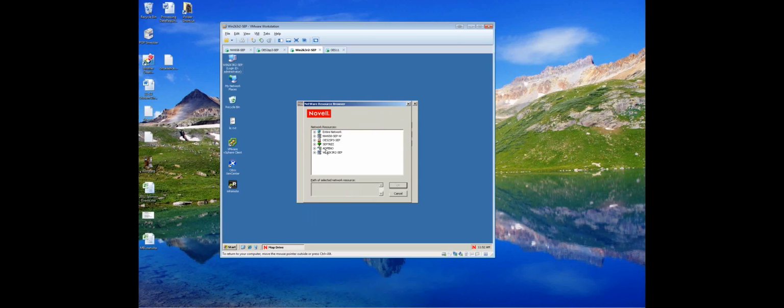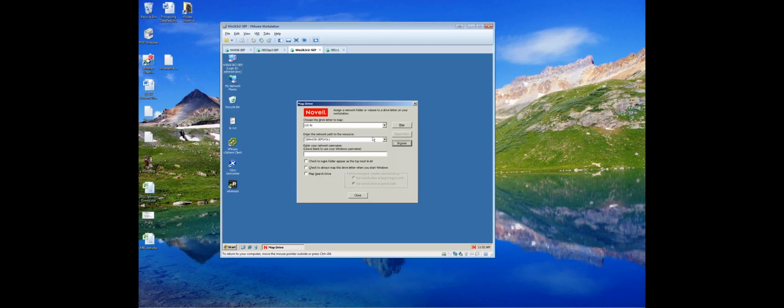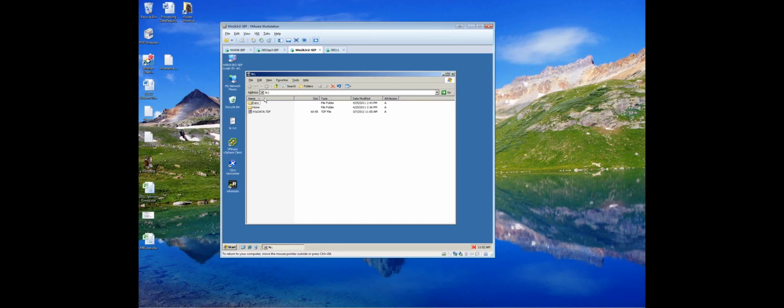We're going to browse. Do we have a connection? Yes, we do. No, we don't. Actually, that's the wrong server. Let's go connect to the right server. And we'll go to resources, network 658, Vol1. Okay, we're going to map that to N, and let's go see what's on there.